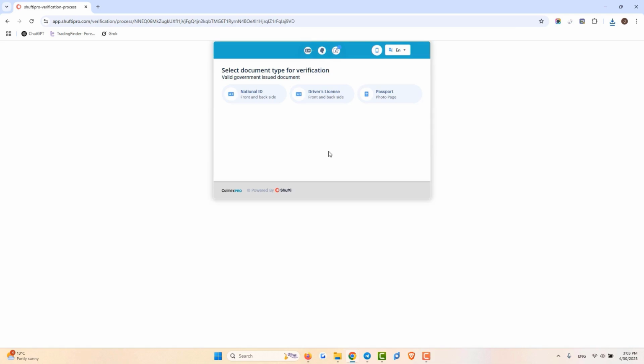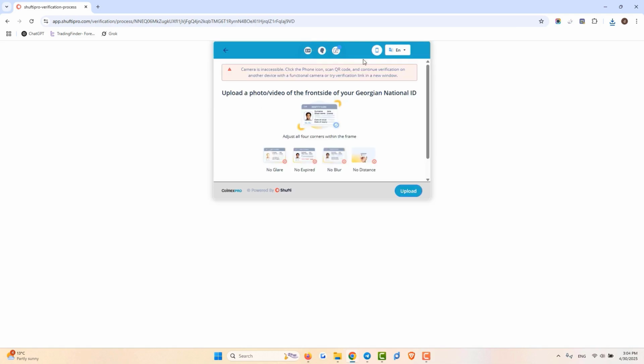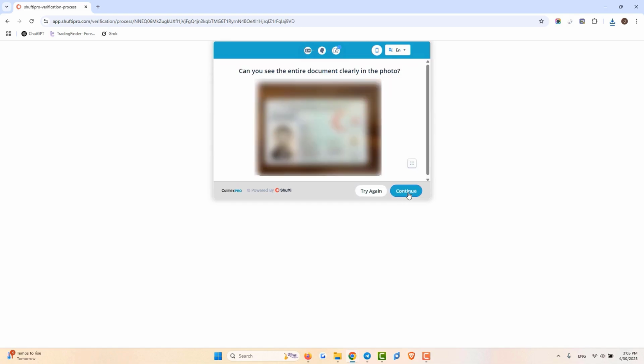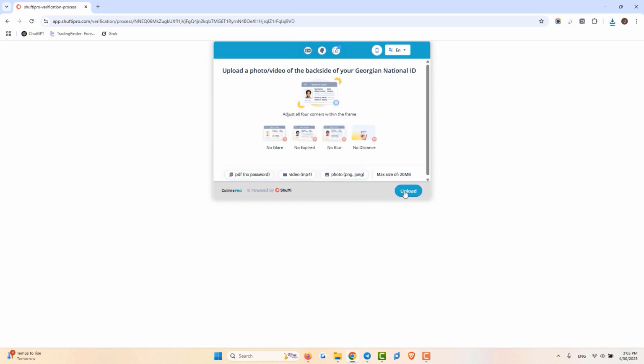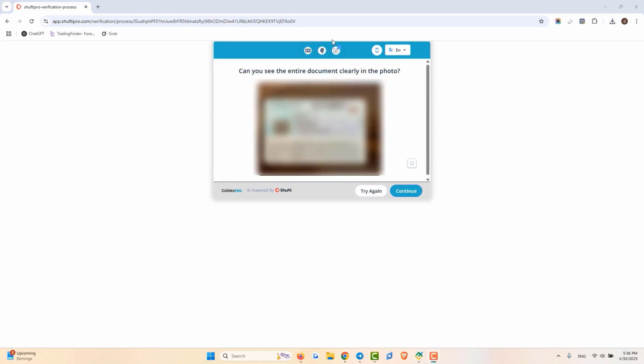You select the type of document you want to upload. You can perform the verification process on your mobile phone by clicking on this option. Additionally, you have the option to use your laptop's camera to scan the documents. Click on the Upload option and upload your desired document in this section. If the uploaded document is clear, click on Continue. You also need to upload the back of your document in this section, as you can see here. After uploading the back of your document, you need to fully scan your face to complete the identity verification process.